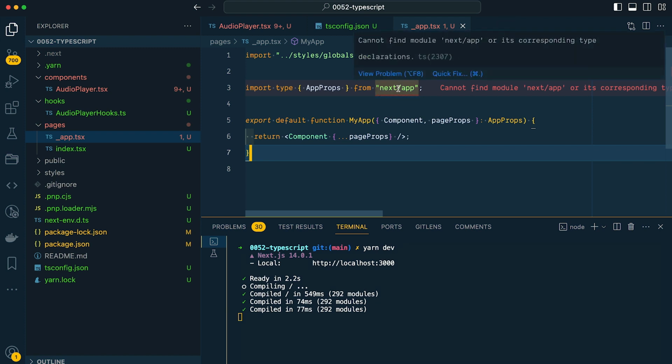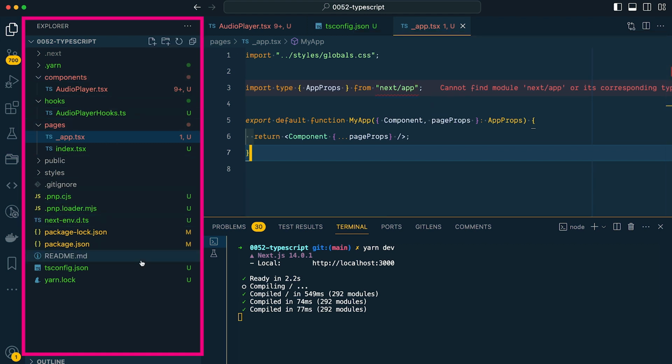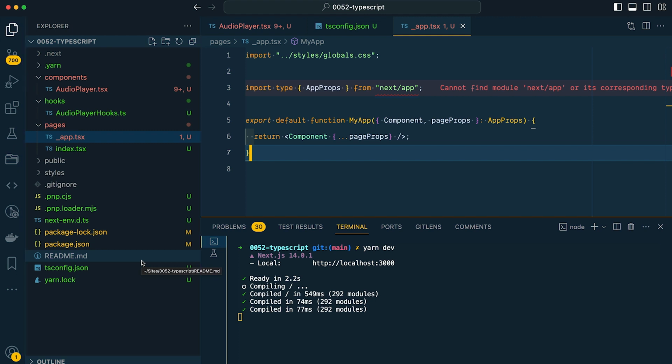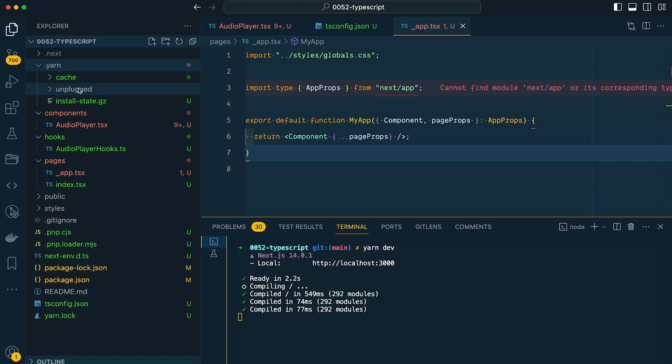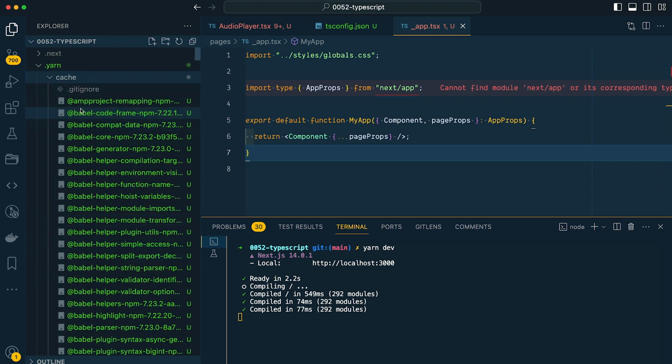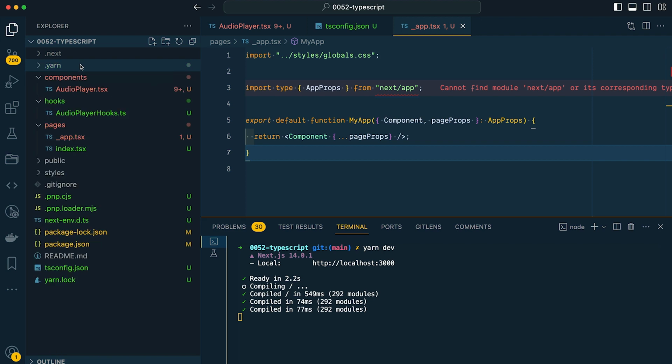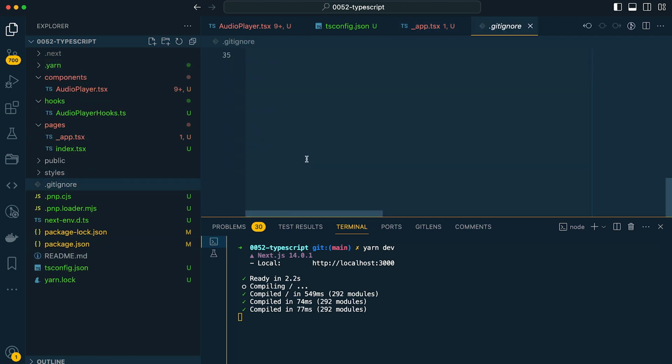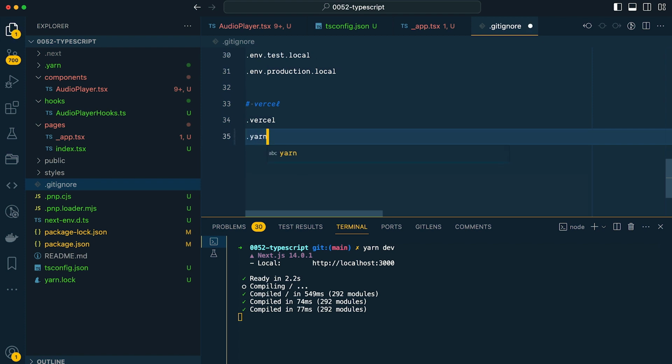So right now it can't find this package next/app. And what's interesting is if you look over into the file explorer to find our node_modules folder, it's not there. I believe, not 100% sure on this, that Yarn 3 is handling this differently and putting everything inside of this .yarn folder. Because if I open this up to our cache, you can see what looks like a bunch of node modules. And actually, while we're here, we should go into our .gitignore and add .yarn to the bottom of this file.